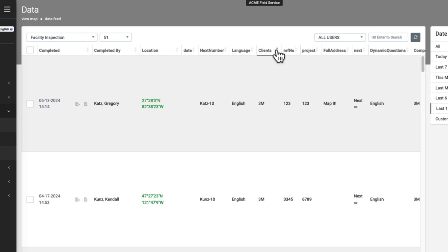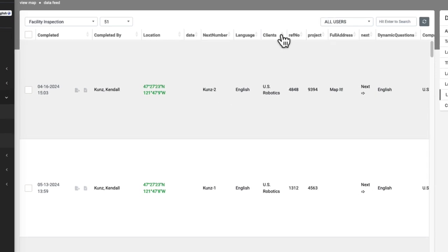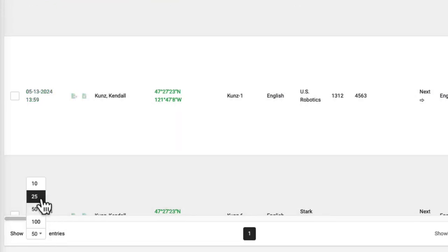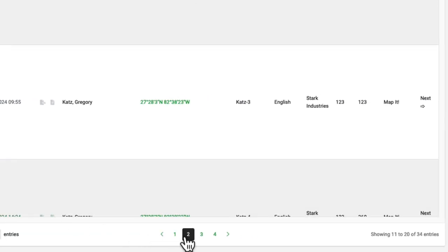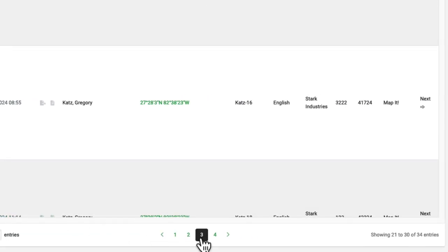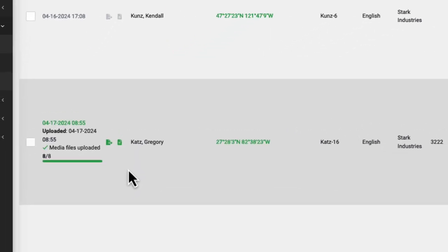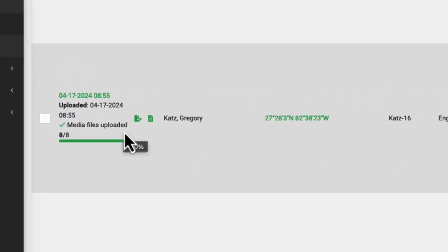Rows may be sorted by the column by clicking on the column header. Adjust the number of visible rows using the drop-down. Additional pages of rows can be viewed by clicking the page number links. Hover over the timestamp of a data entry to view the number of media files uploaded.